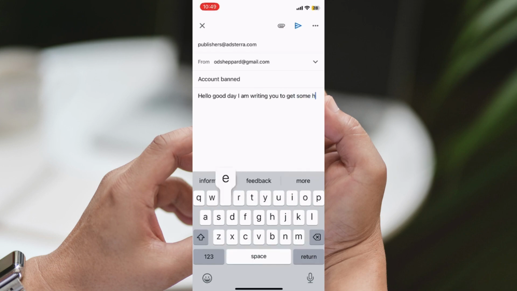Step 5. Upon receiving a response, read it meticulously. If your appeal proved successful, fantastic. Commit to adhering to all guidelines moving forward to prevent future bans.